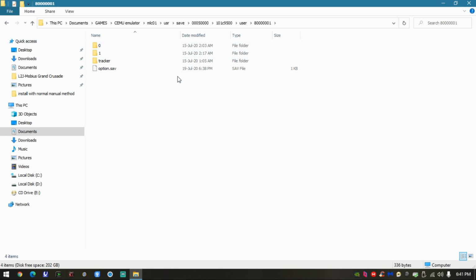Okay, so we got into the save location. Sorry for the waiting. The save location of your Zelda is going to be in MLC01, user, save, 00050000, then user, 80000001. Here you'll probably see a lot of numbered folders: 0, 1, probably 2, 3, 4, 5, something like that.